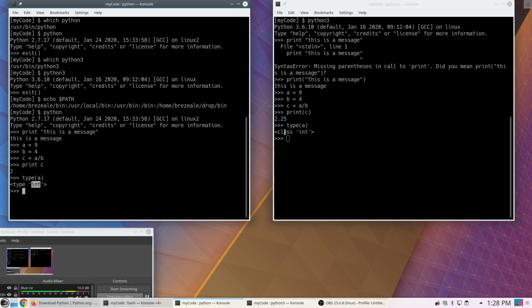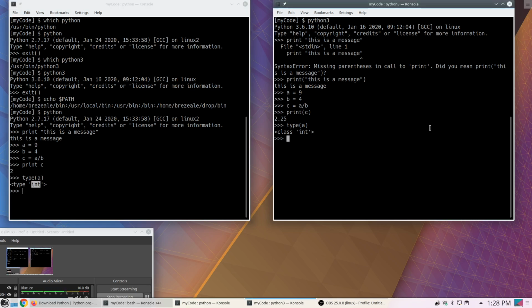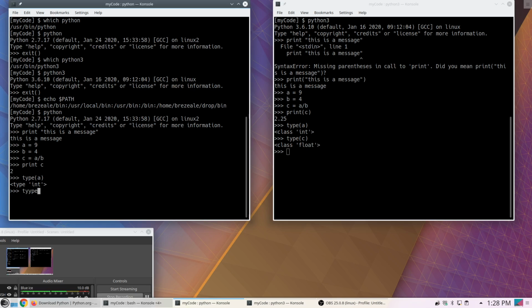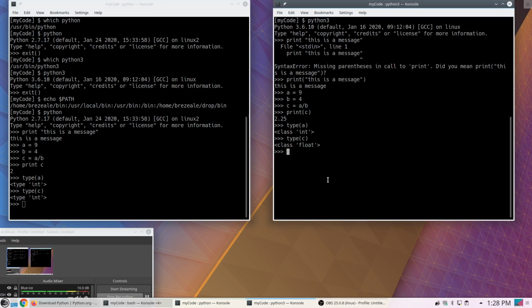In Python 3.x and above, integer division like this, or dividing an integer by an integer, gives you a floating point result, which is what this is. Because if I type C, I get float. Over here I type C, I still get an int. So if I really want to get the same result over here, I would say C is equal to A//B. Now print C, and I get the 2. So this is how you'd match the same functionality.